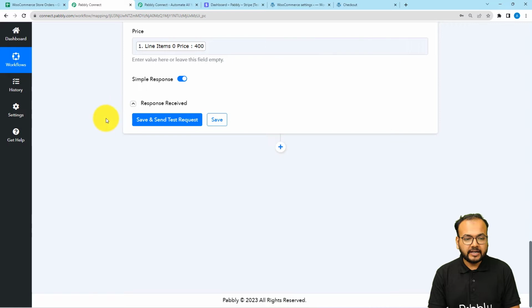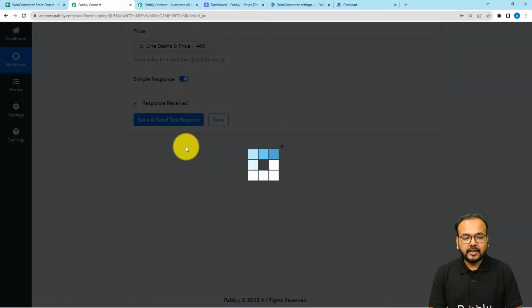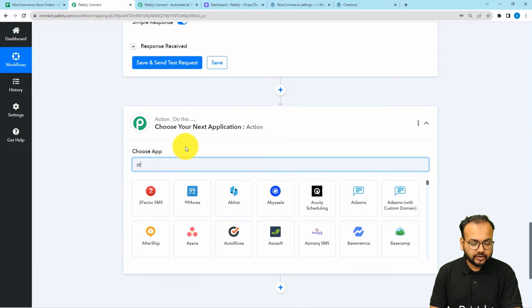Now after sending the data to the spreadsheet, I want to create an invoice in Stripe. So for that, just click here on this plus icon, and here we are going to connect with Stripe. So search for Stripe here.